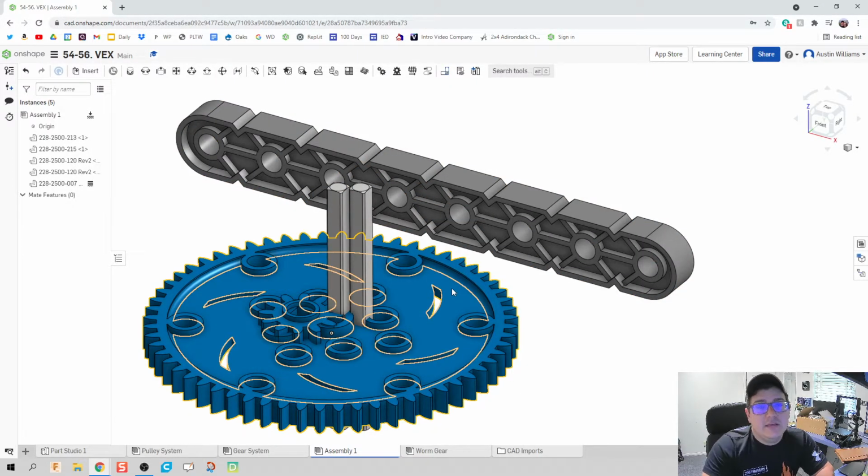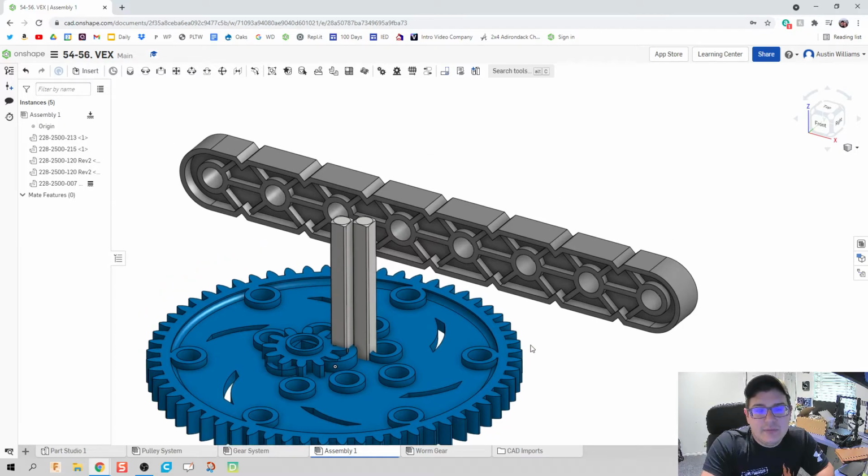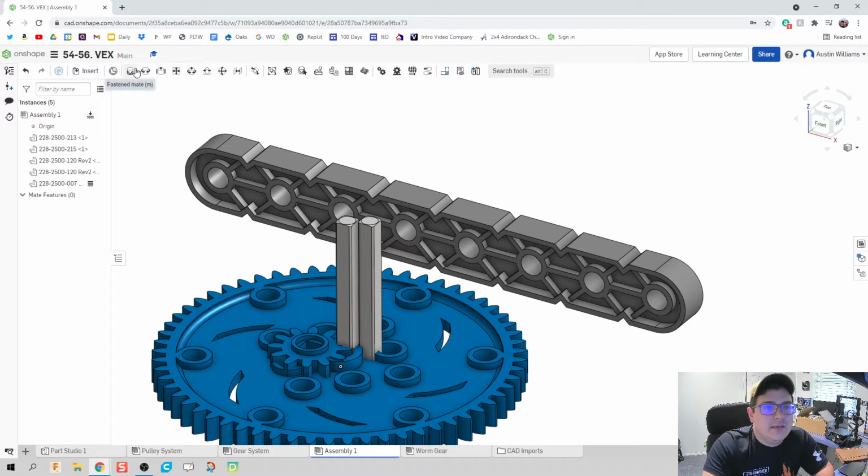As with all of our assemblies, make sure we fix something. That way, something won't move. Something has to not move in your assemblies in order for it to work. So we've got the beam fixed. Let's go ahead and fasten our mates.